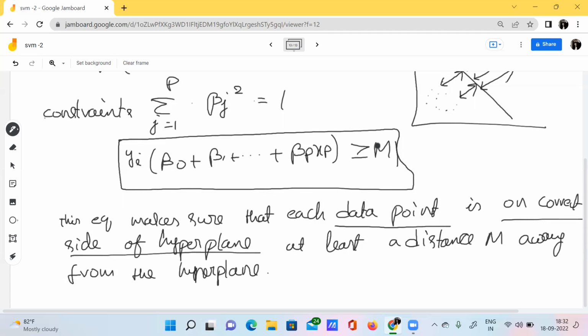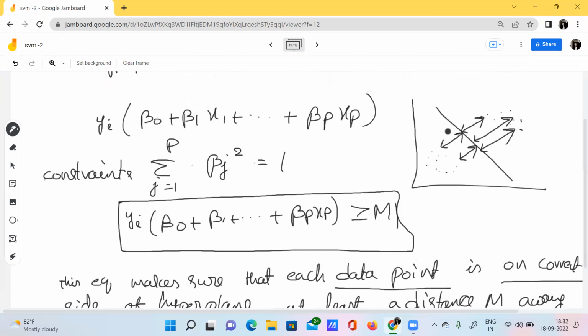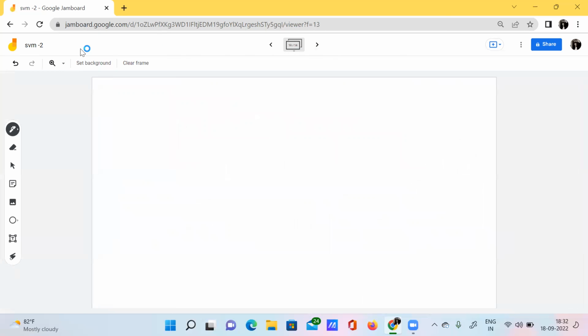And also, what is meant by this particular m? M is nothing but at least a distance m from the margin. So look at here. M is nothing but this particular distance, right? For example, the distance between this data point here and this hyperplane is nothing but the distance m. So what is meant by m? M is nothing but the margin here. See here, by this we can find out some kind of margin here, right? I'll explain right here.